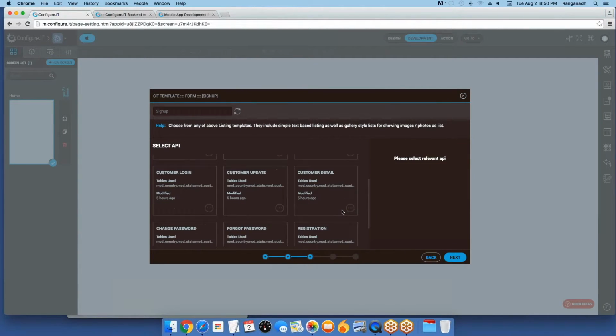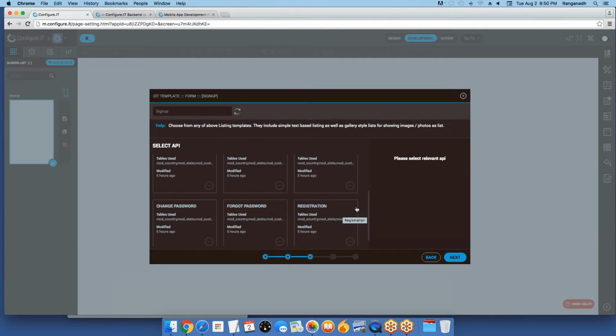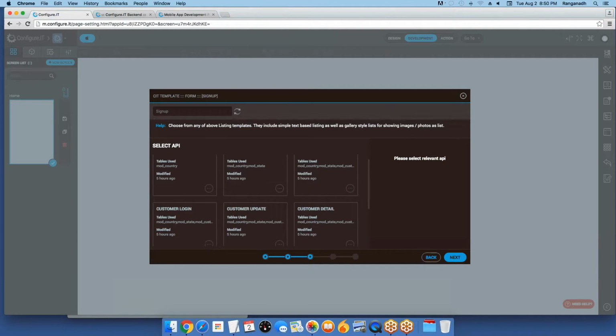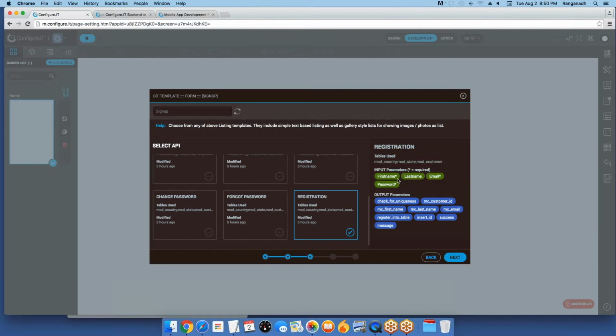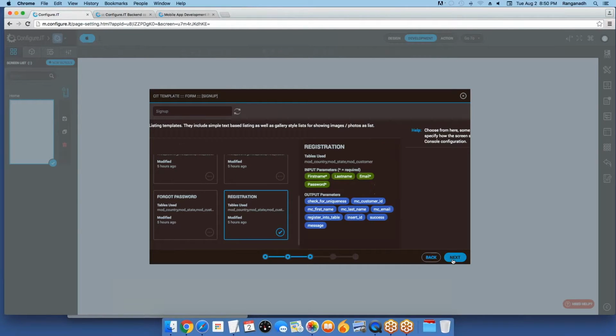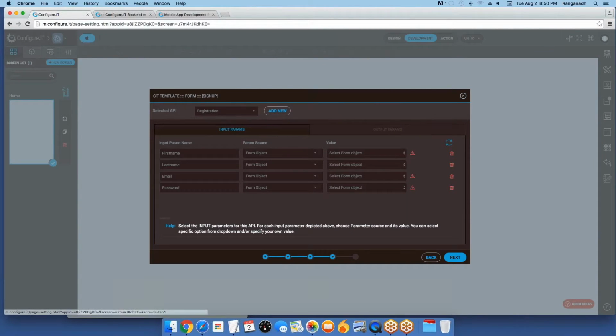As I said to you before, whenever you choose a template, you have to map with the API. So you can see the registration API is the API that we just created. So map with this API. These are the input and output parameters that are reflected when I selected the API. Next. Map the input with the input from the screen. First name with the first name from your registration form, last name with the last name, email with the email, and password with the password.